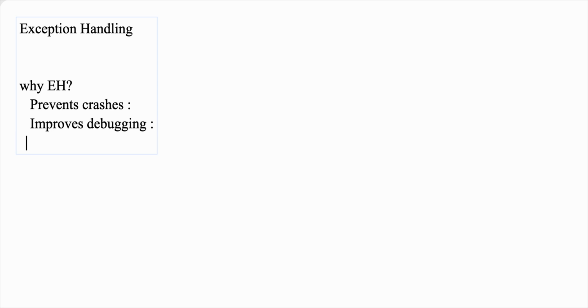And third thing, it enhances the user experience. Here we can handle the errors with a user friendly message. And fourth thing, it separates concerns. You can keep the main logic clean by separating the error handling code like that.